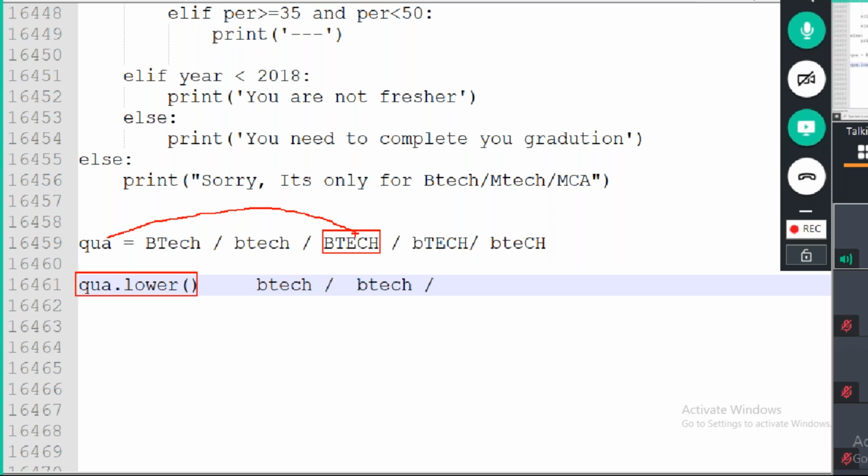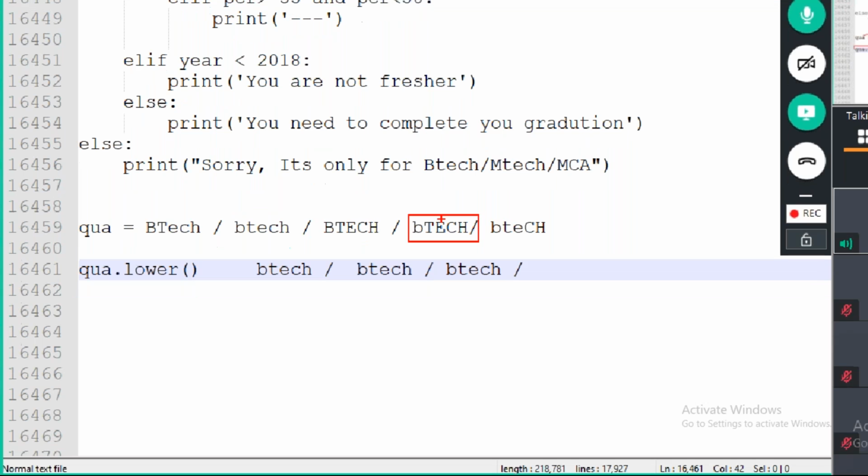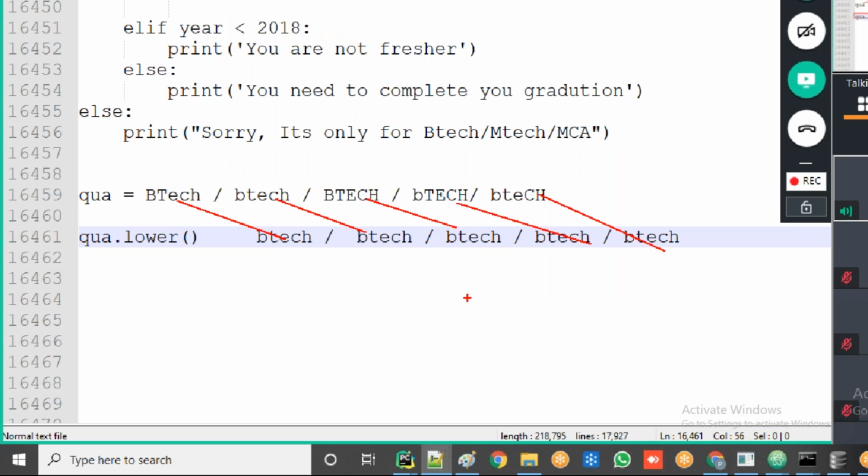Here means whatever the case you are giving, after converting, all are the same. See, after converting, lower case is what's coming. Now what do I do here? If qualification, or if qual double equal to, I take now BTech here. So now he's giving this BTech, and after converting, what is there in this BTech? One string BTech now. True or false?